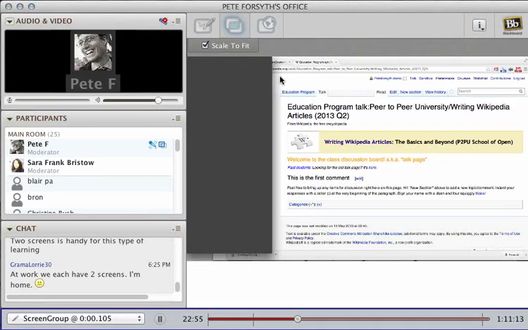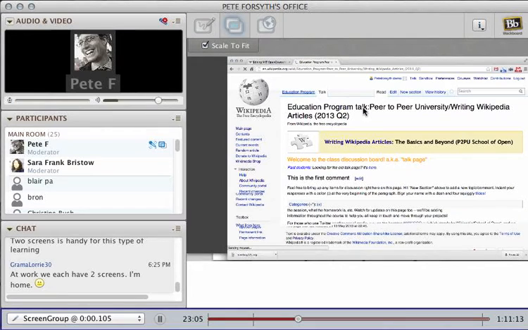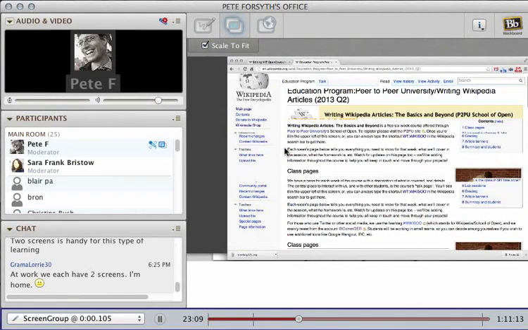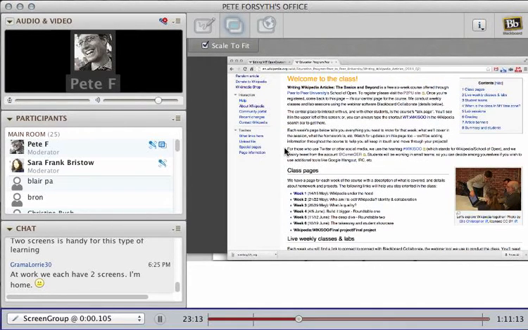I think that we are ready to move on. Oh, I did want to go back to the main class page, and I'm going to give you a little bit of a tour of what's in here. At the top, you have this basic introduction to the class. Hopefully, this isn't the first time you've seen it, but if you haven't, you might want to come back and read this.